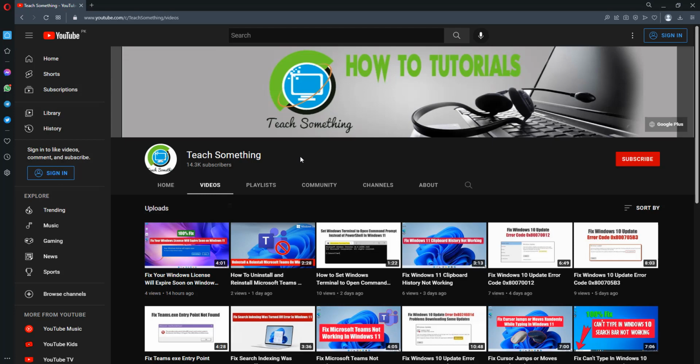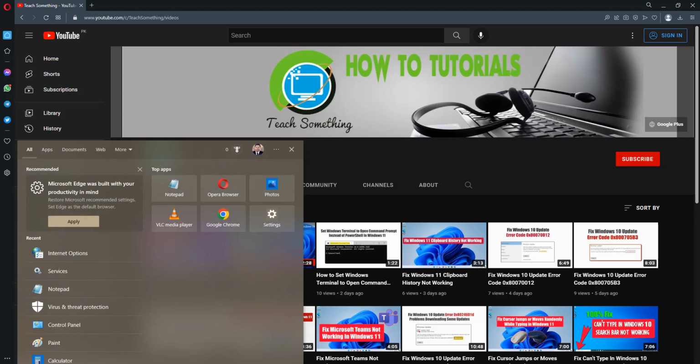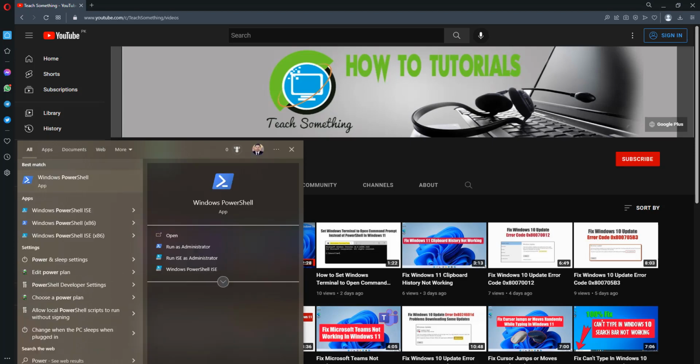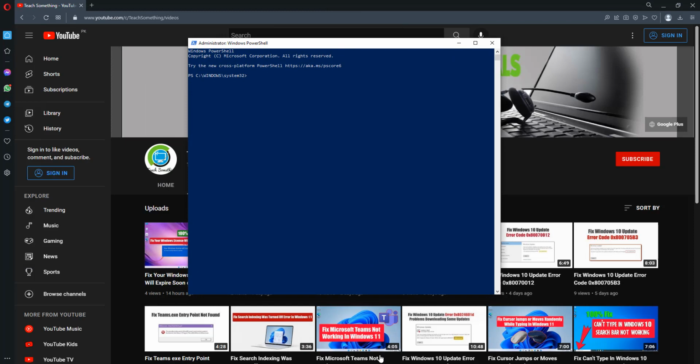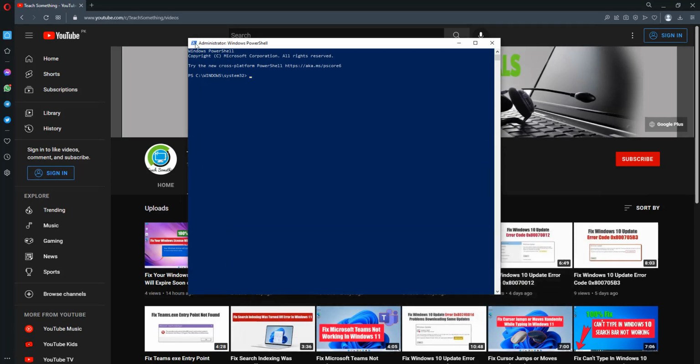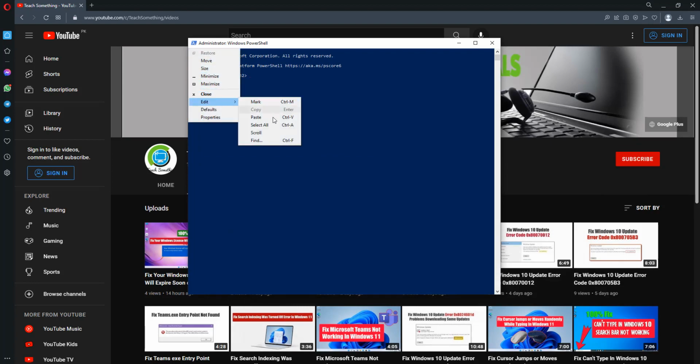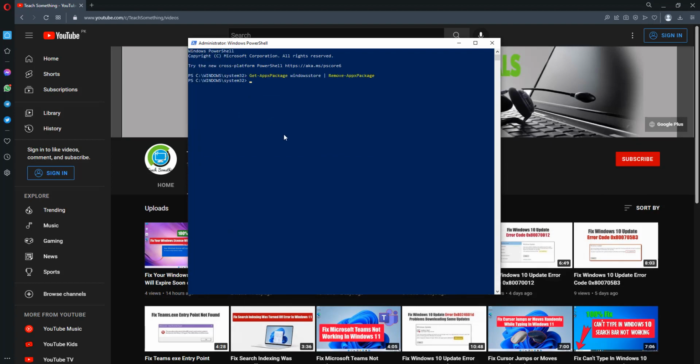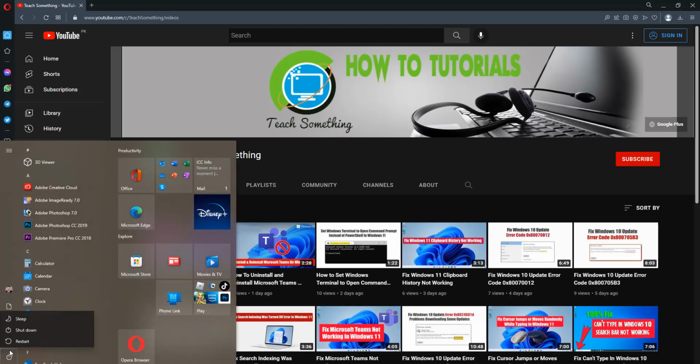The next method is that in the search box type PowerShell. Open Windows PowerShell, right click and run as administrator. After opening that, first of all type the first command, which is available in the video description. Right click, click on copy, and press enter. After doing this, type exit to exit the PowerShell and restart your computer.